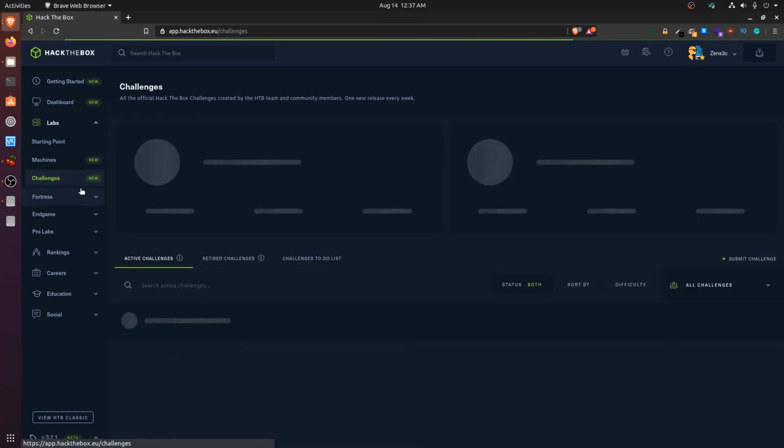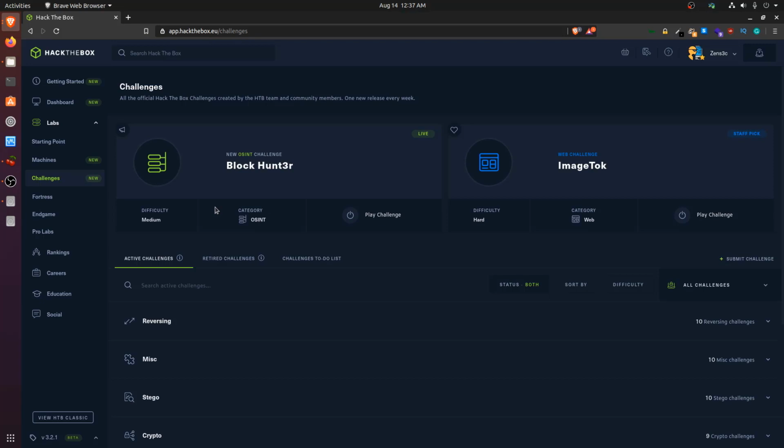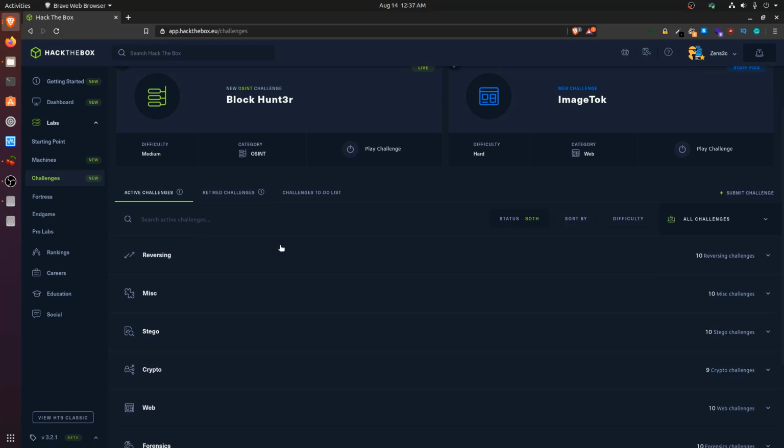You then have the challenges, which again hasn't changed much, and it's quite similar to the machines page. We have the live challenge, which right now is an OSINT challenge. And then you have a staff pick challenge, and at the bottom here you have all your challenges sorted out in terms of active challenges, retired challenges, and you also have a to-do list, which I think is awesome.